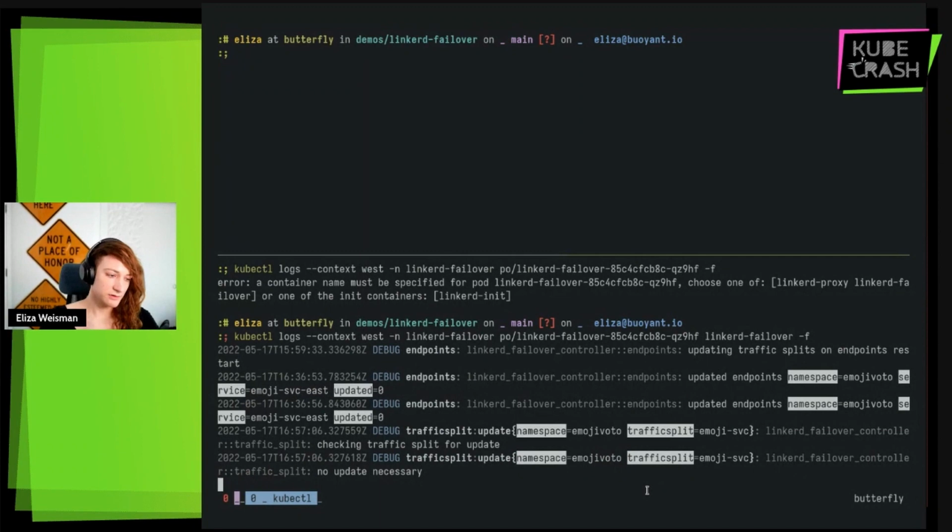Okay, so here are the logs from the failover controller. And as we can see, right now it hasn't really done very much. It looked at the initial traffic split, checked for whether it was necessary to update that traffic split. It did not need to update that traffic split. So right now everything is normal.